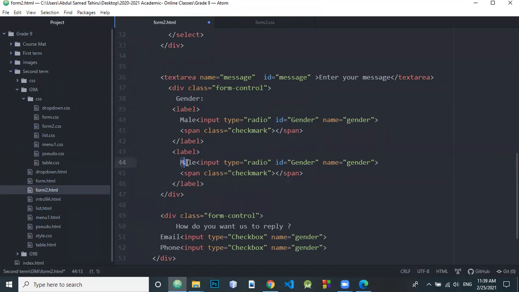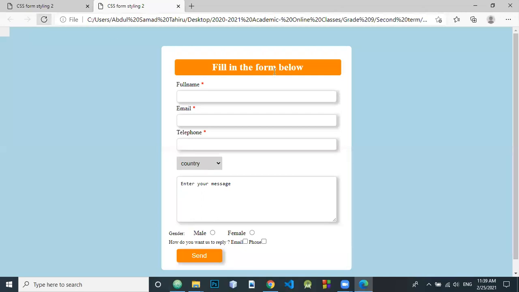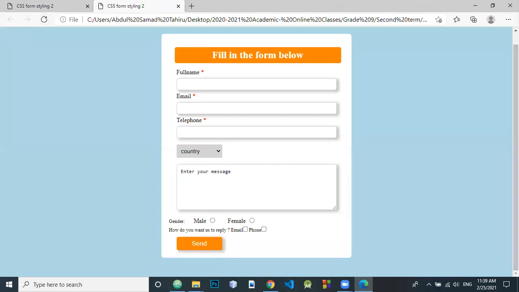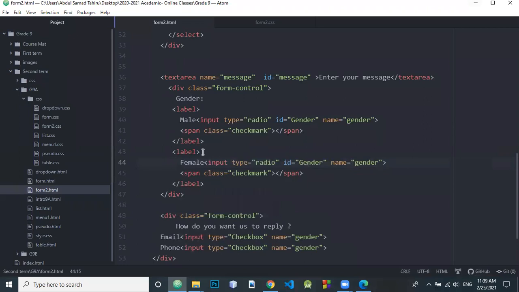But this time, this one becomes what? Female. And then that's it. Let's see. This is looking so cool. Then the form control should be there.